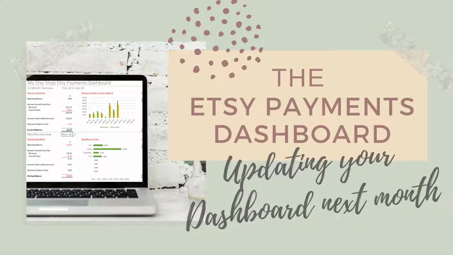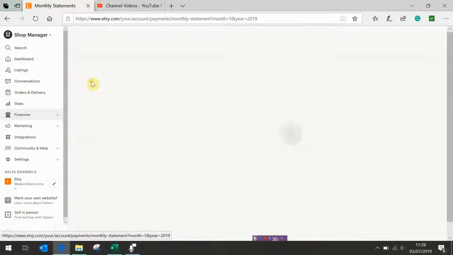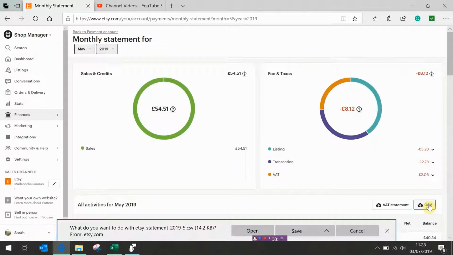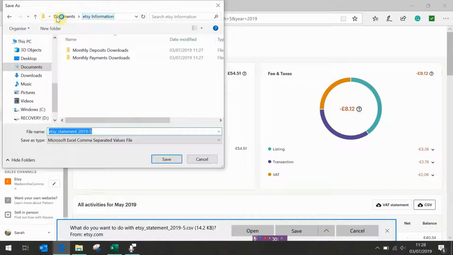So in this final section of the video tutorial, I'm just going to show you how easy it is to update your figures when you come to the end of next month and you need to refresh your dashboard. So I've got my figures in the dashboard at the moment up to the end of April 2019. So I want to add in May. So if I go to my May payment account, click on May, click on CSV because I want to download it. Remember you need to save as because it needs to go into the folders that we set up earlier.